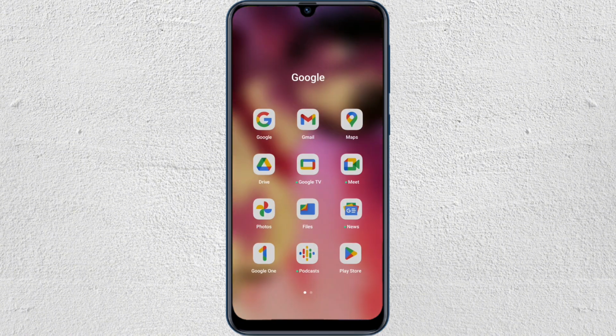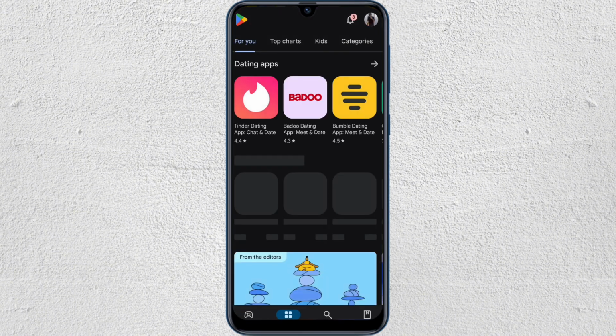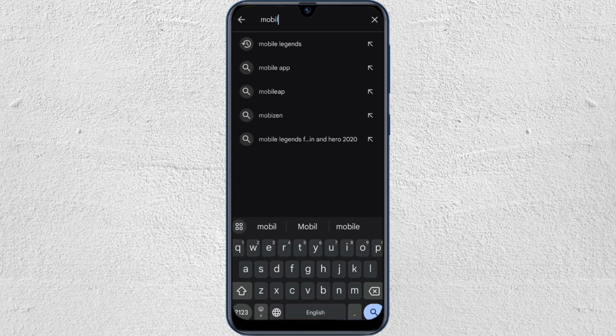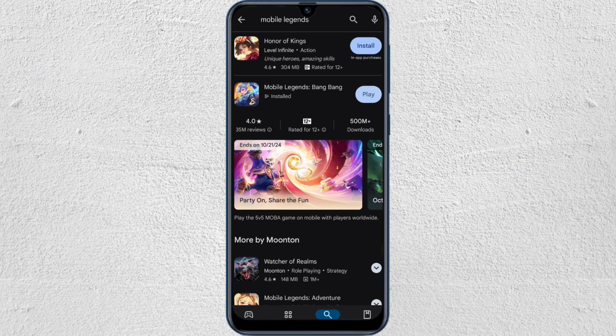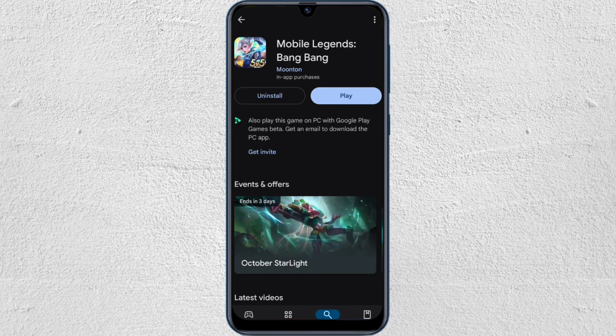So the last method is to update the application. So go to Play Store and search for Mobile Legends. Just update the app if it's available.